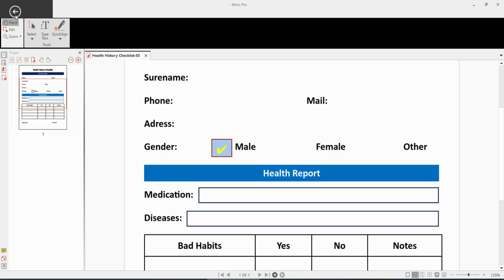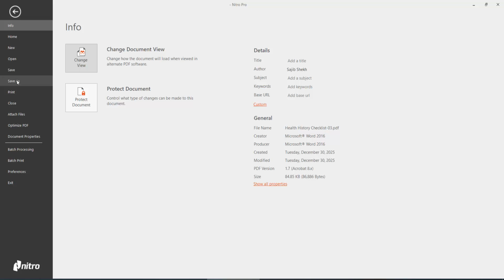And finally, select this File option, Save or Save As your fillable PDF.